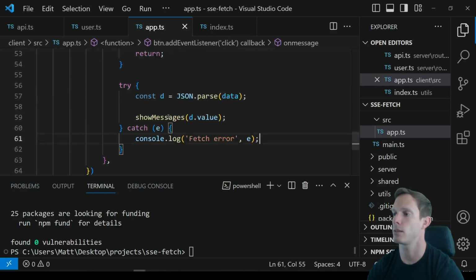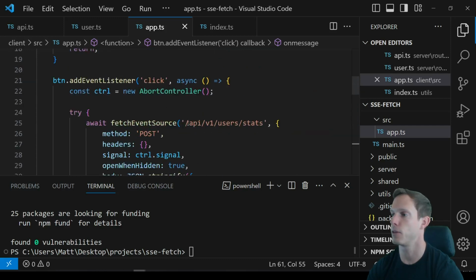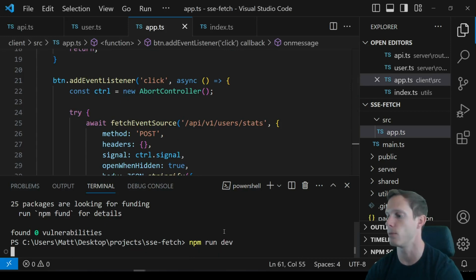All right, so I think that's pretty much everything we need to do to get this thing working. Hopefully that wasn't too confusing for you guys. But let's go ahead. I've already npm installed, so we should be able to just npm run dev.